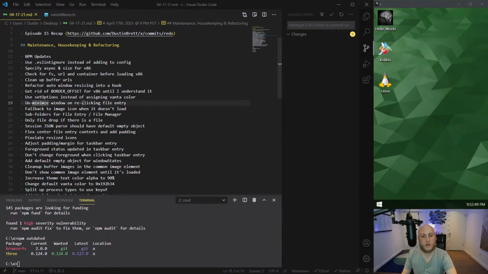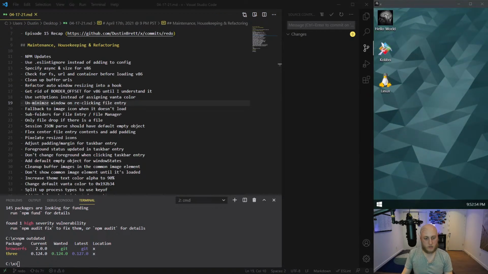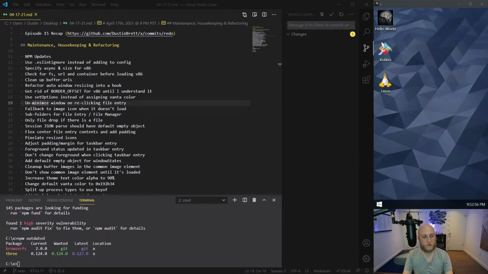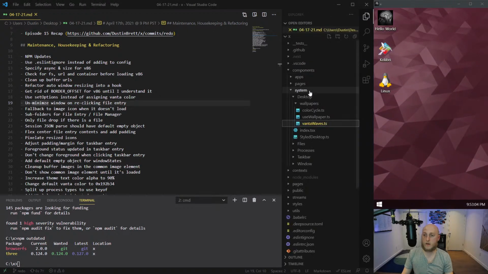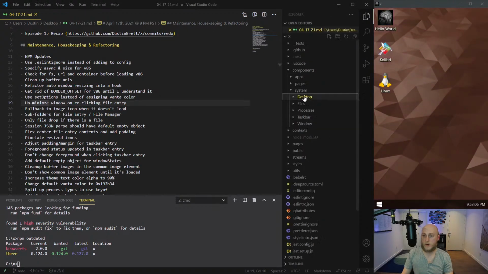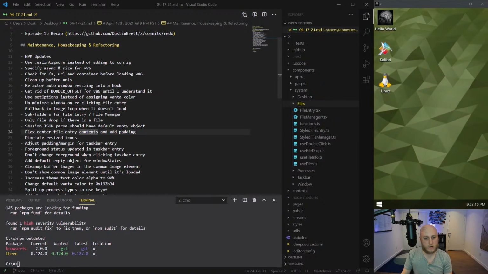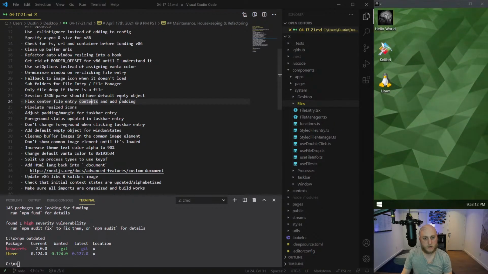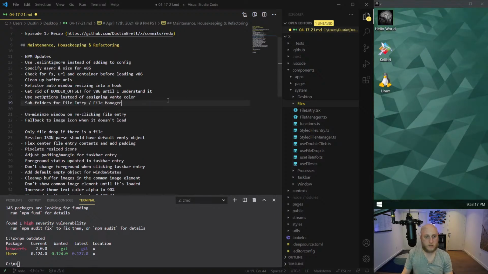Unminimize window on re-clicking file entry. Right. This one's easy enough, in theory, if I remember what the heck I'm talking about here. Let me go peek at it and see. Oh, okay, right. So if we go to the file entry, where is it? Oh, there's actually two things I want to do before we do that. Is there a mention of that folder restructuring? Here, subfolders. So I'm going to do that first.